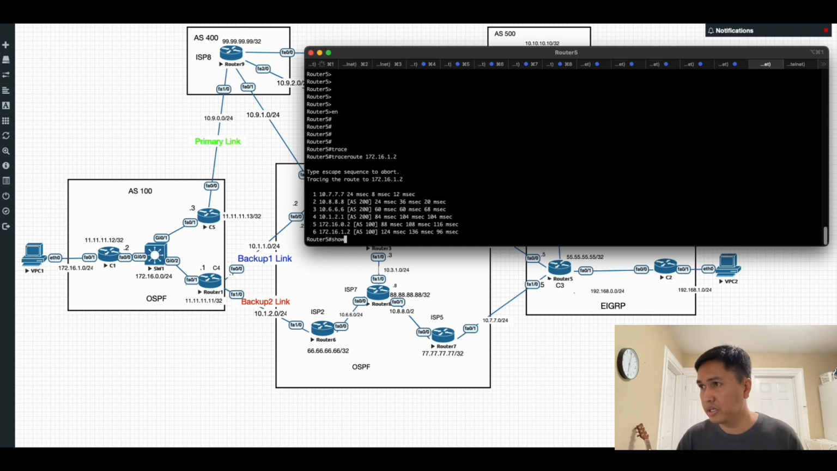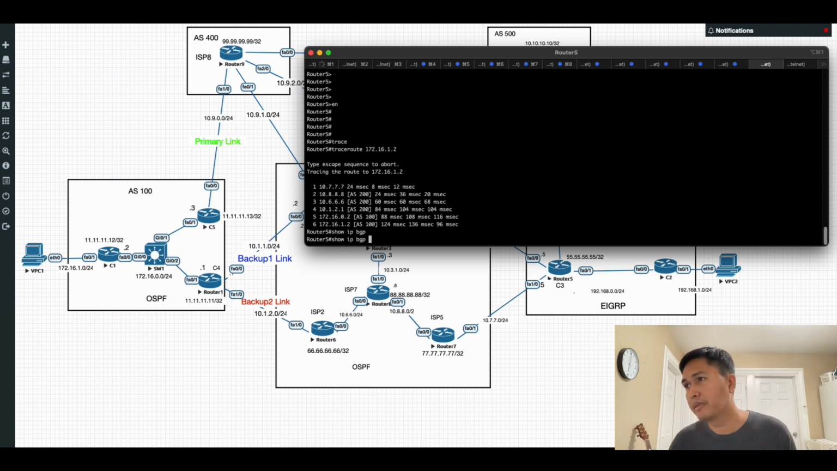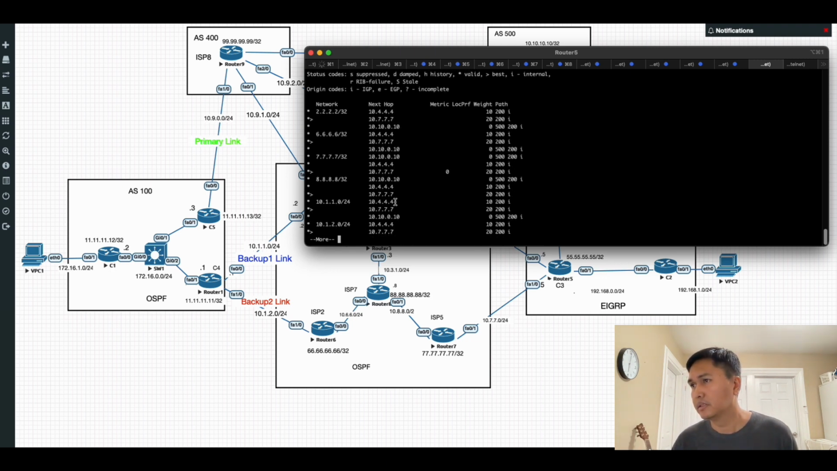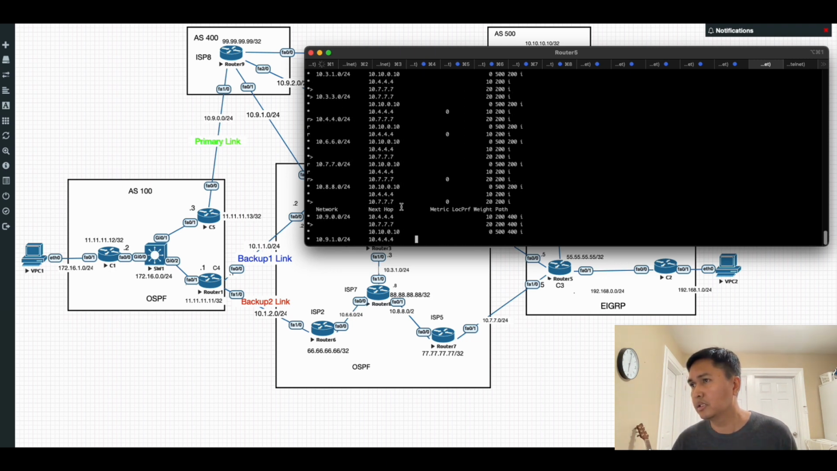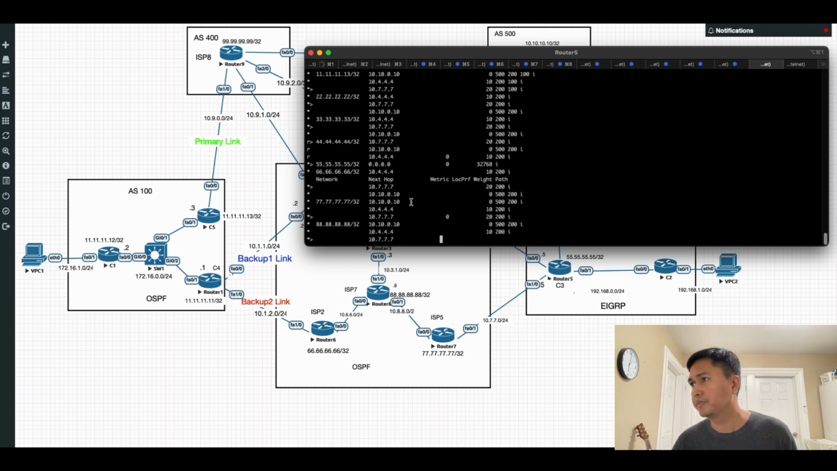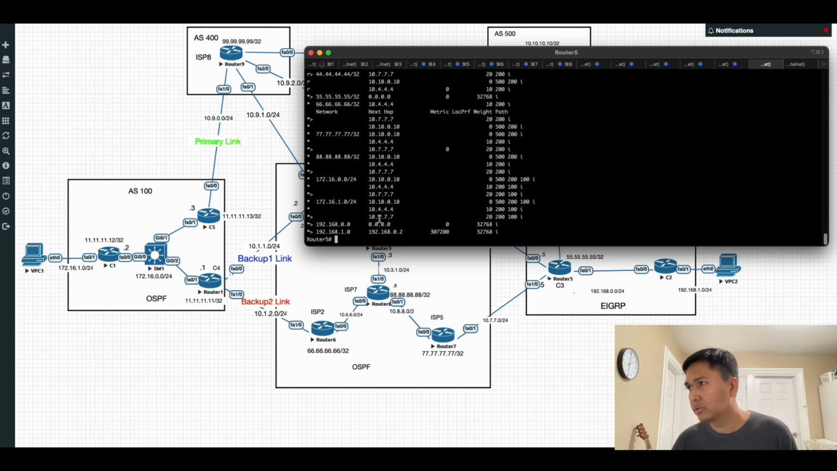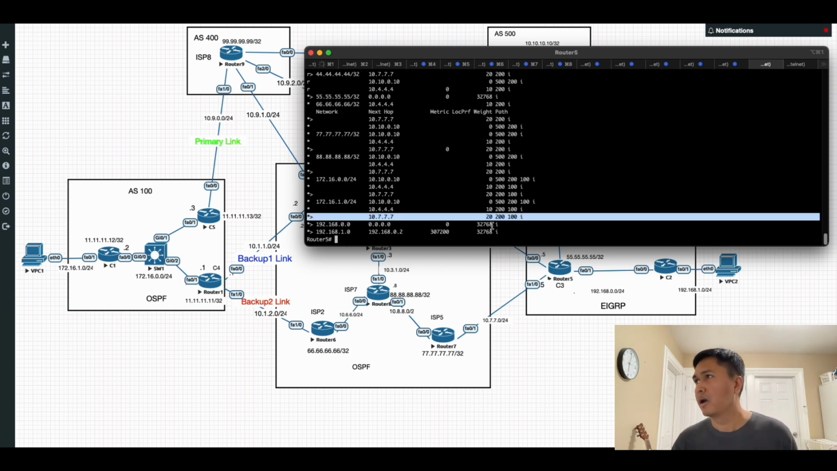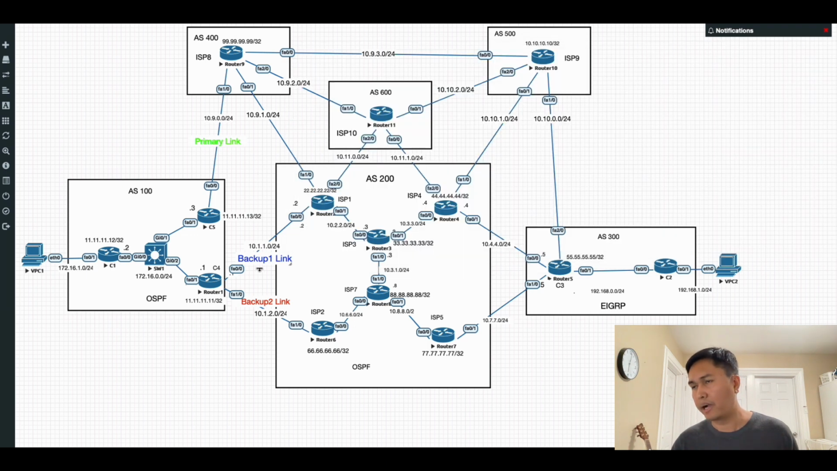Show IP BGP. So IP BGP, okay. Let's check the priority. So 172.16.1.2, okay. So best path, it go here. It go to the AS200, then go to 100. We're going to force the traffic to come back here. So how can we do this one?